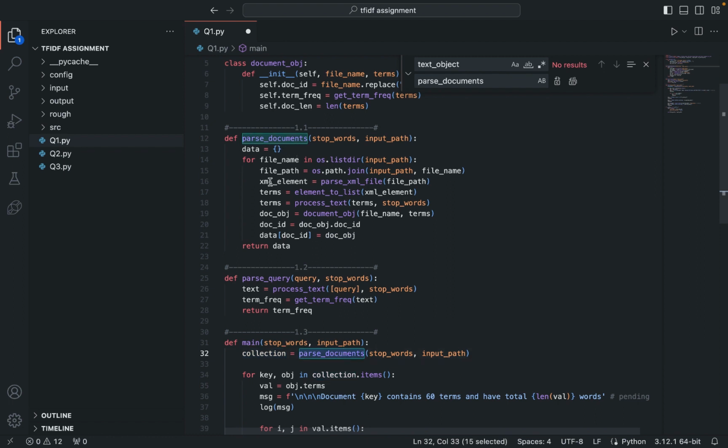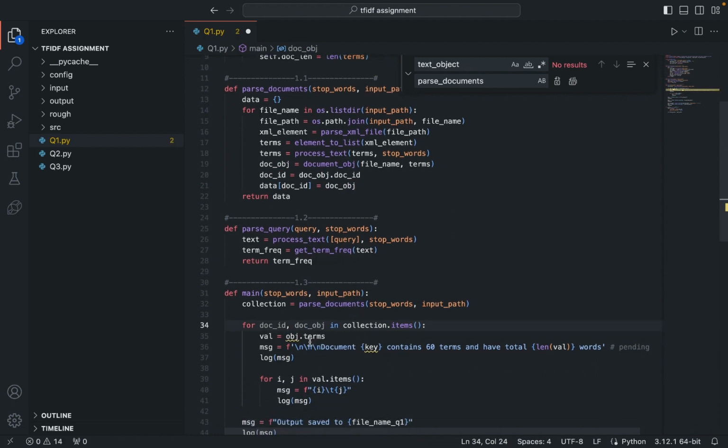Wait a second. Collection is equal to parse documents. Parse document is a dictionary. Doc ID is going to be my key, and the doc object is going to be my value.